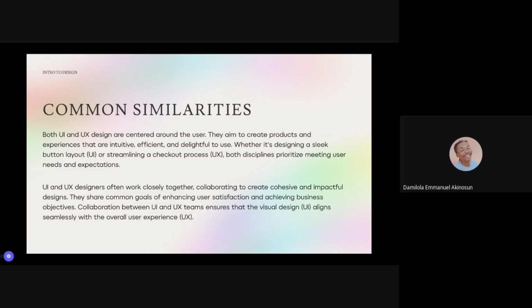So at the end of the day, UX and UI design are centered around the users, and they both aim to create products and experiences that are intuitive, efficient, and delightful to use. So whether it's designing a sleek button layout or streamlining a checkout process, both disciplines prioritize meeting users' needs and expectations. And that's just the gospel truth, right? It's all about the users at the end of the day.